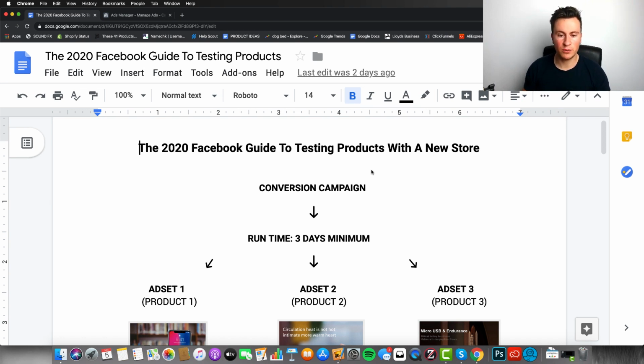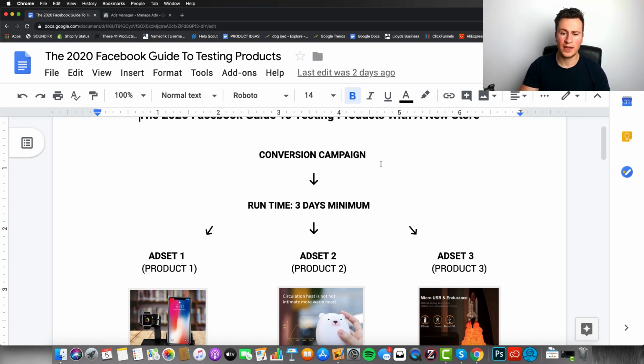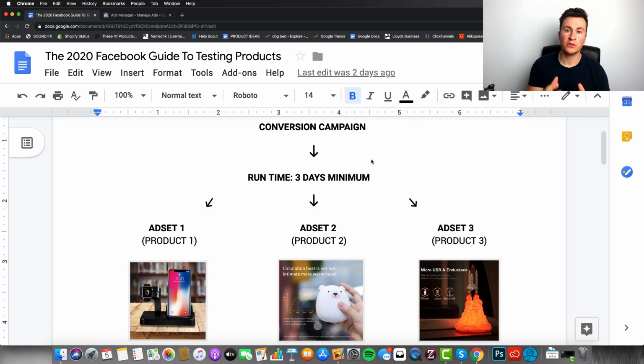First of all, you're going to start with a conversion campaign. I'll get into that a little bit later on in the video. The runtime for this testing campaign is going to be at least 3 days. Now that is as a minimum. The reason being is when it comes to conversion campaigns, Facebook themselves talk and mention the words optimization and efficiency. Letting the conversion campaign run for longer gives it a better chance of doing that.